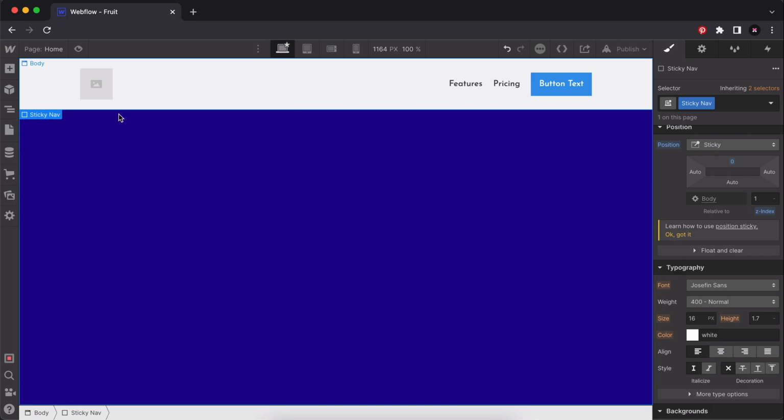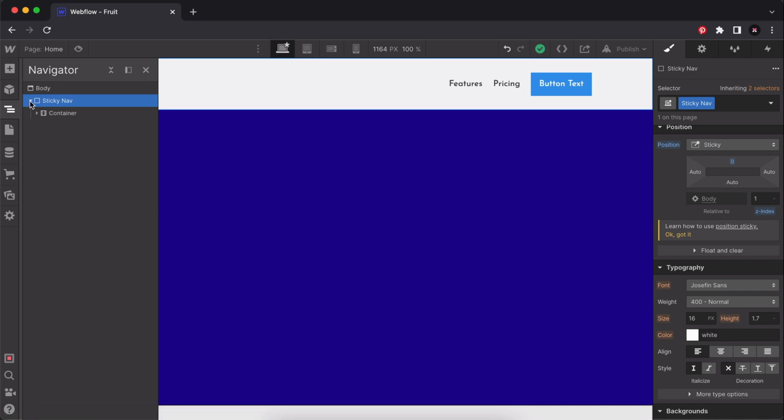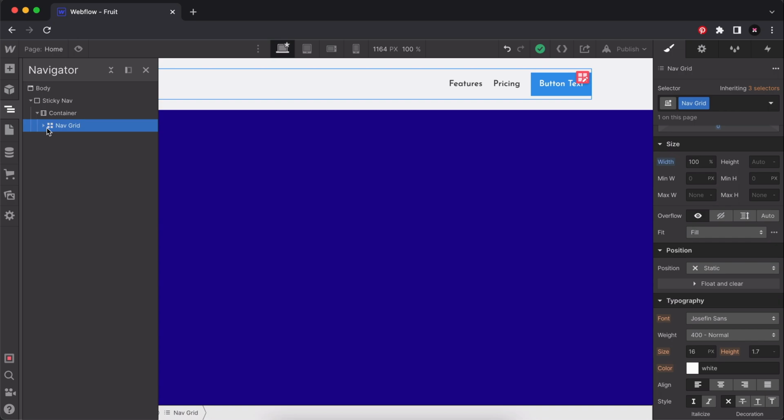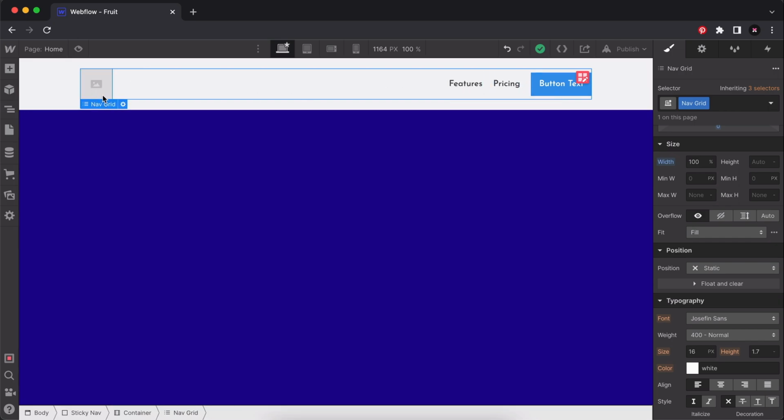Now, I'm just going to open up the layers and show you how this navbar was built. So there's the sticky nav container, there's a sticky nav section, and then there's a container within the section. And then we have the nav grid, which contains our links here, as well as this button, and then this logo or image here.